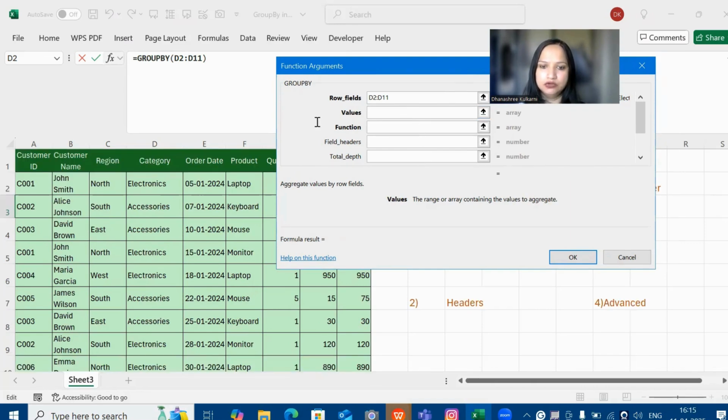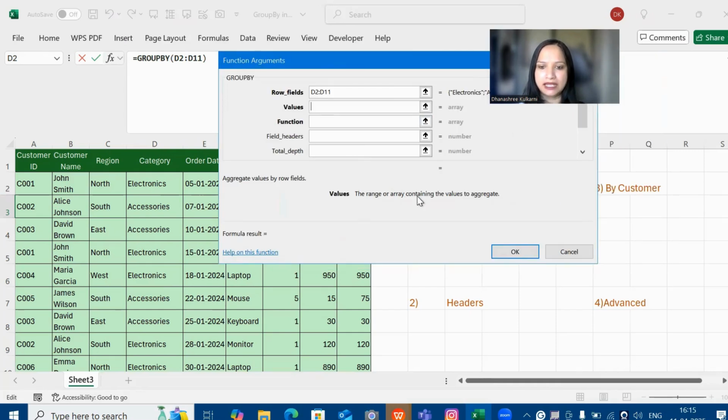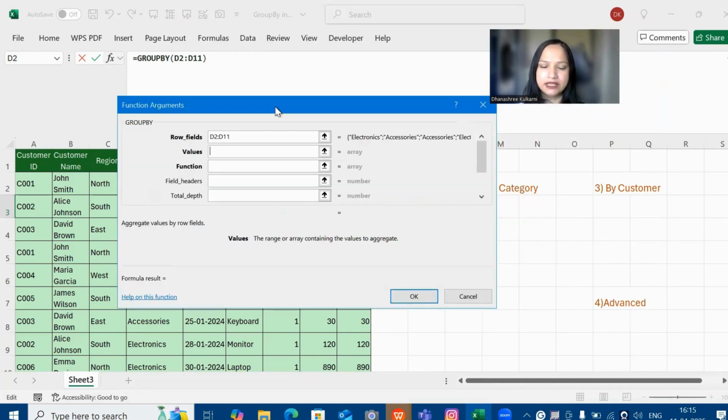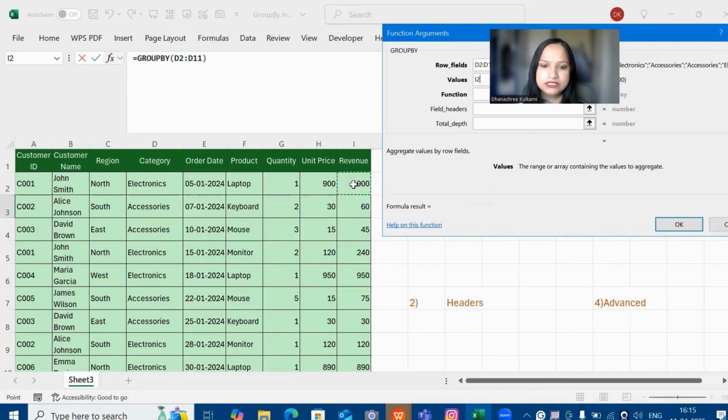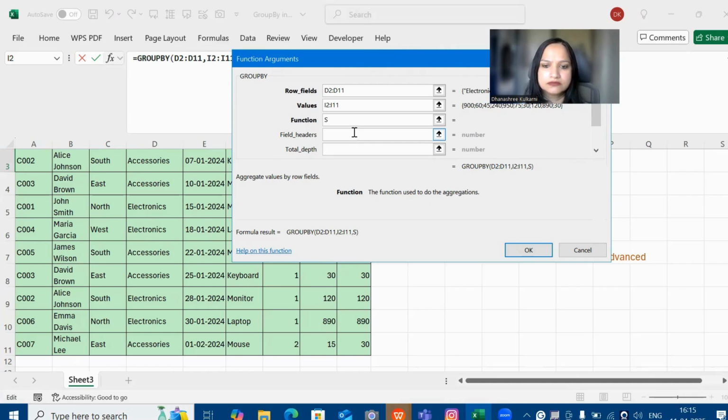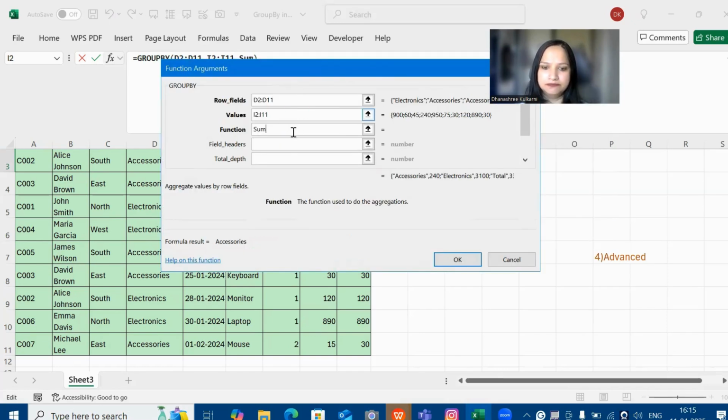Then in values. So what is values? The range or array containing the values to aggregate. So what we want to aggregate here? Revenue. So we will select the range of revenue, which is I2 to I11. Here we have to mention the function. So we want the sum. So I have given sum. The function used to do aggregation. So our function is sum. So we'll click OK here.